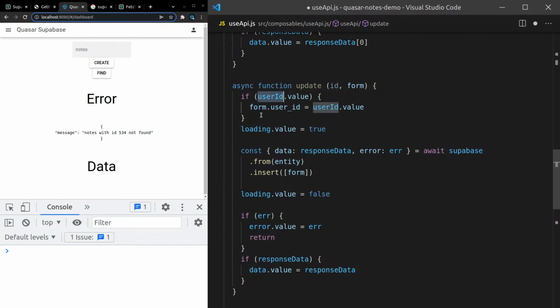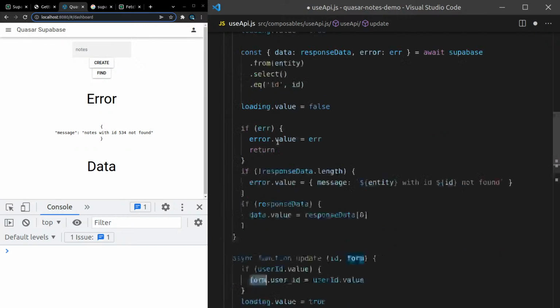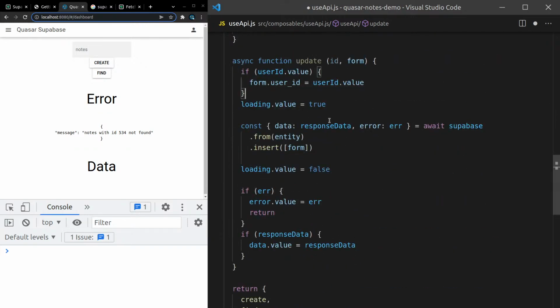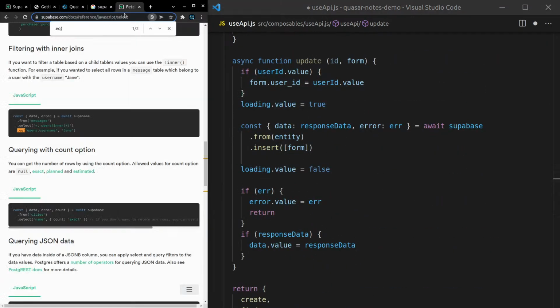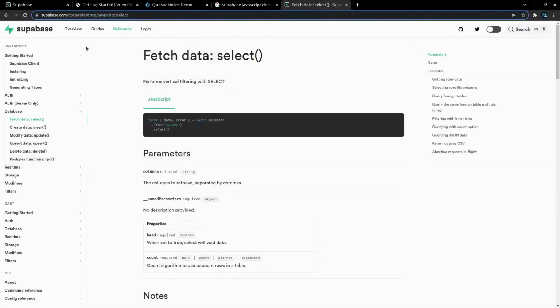Once again, we do all that user ID checking stuff to see if we need to send that through. Hang on, and we got rid of it here, didn't we? Yeah, good. So we've got a loading state. Instead of an insert, there should be a way to update data. And I bet you the docs are really nice with this.